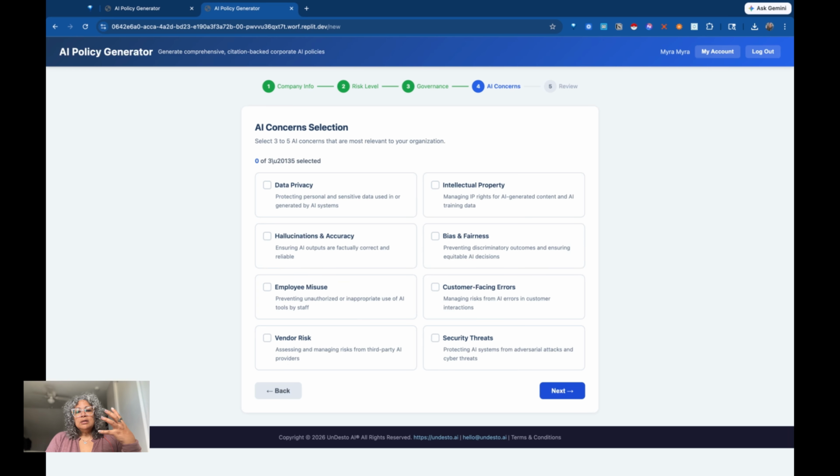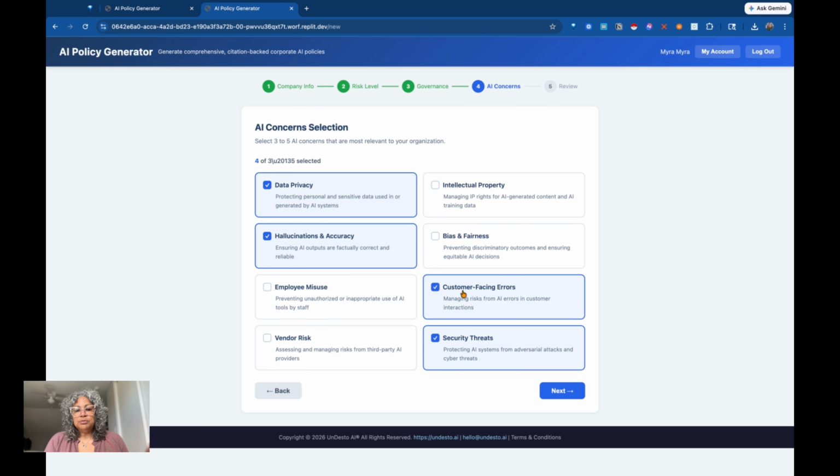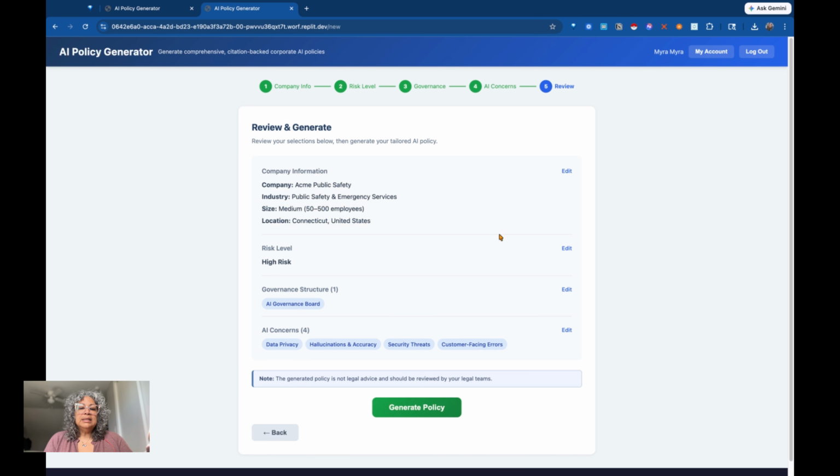Next, you're going to really think about what are the concerns that you have about AI that you really need to be addressed in this AI policy. So we're going to select data privacy, hallucination. We're going to click on security threats and then customer facing errors, and we'll select next. Here we can see our selections, and we can go in and make updates if we selected something that wasn't correct. Then we'll just click generate policy.